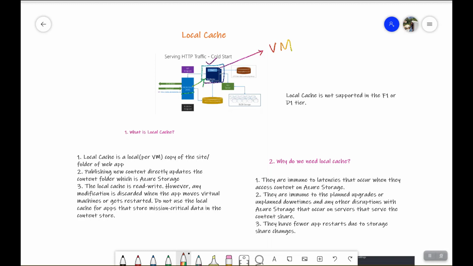The content, the code files, the DLL files are never stored on this VM. Instead, the content is always stored in the blob storage accounts. So the content of the site is always present in the blob storage. And using file server and symlinks, there's a connection made from this VM to the blob storage account where you have the content of the site.